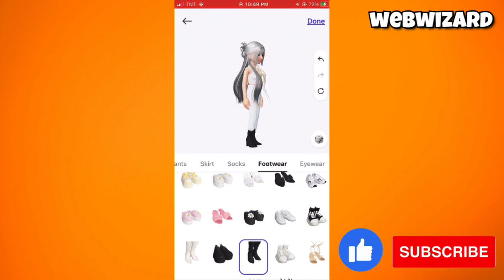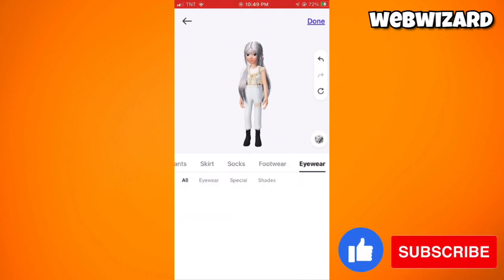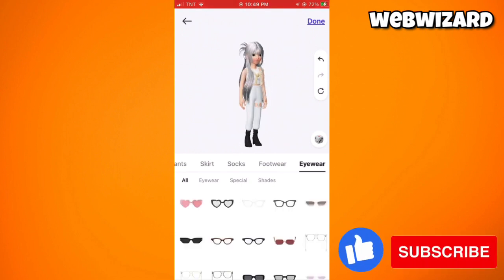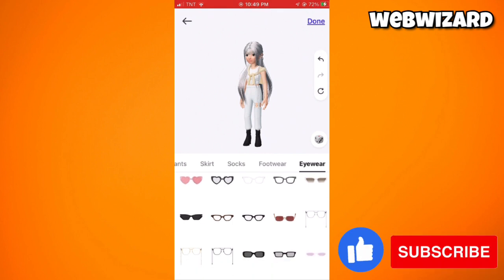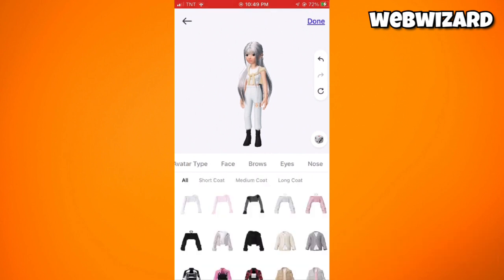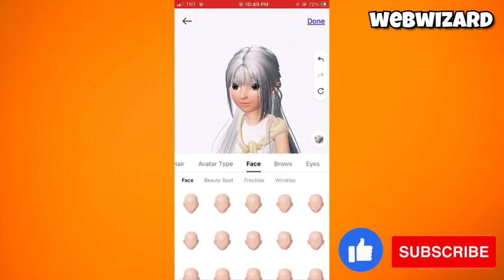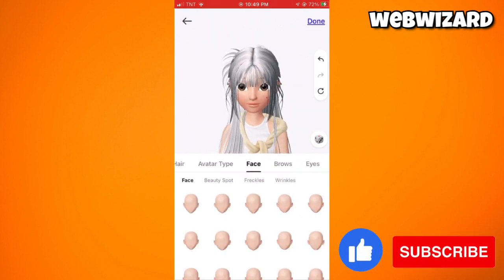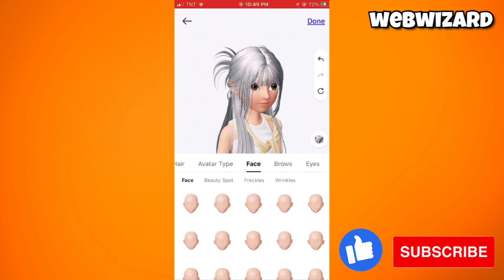Okay, now that is all that I want to do for the preppy look or face on Zepeto. You can add more if you want to, but this is what I want. Okay, now that is how you do it.